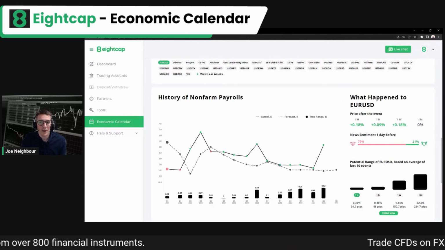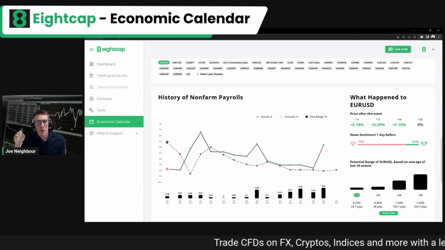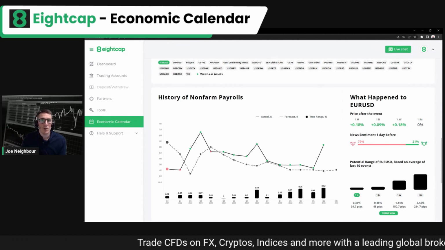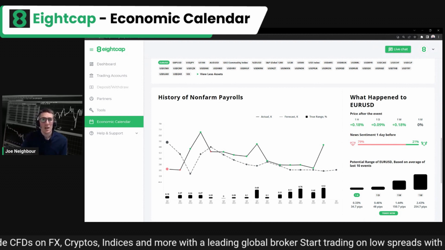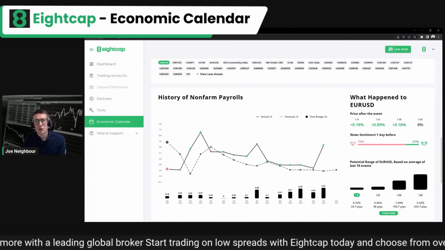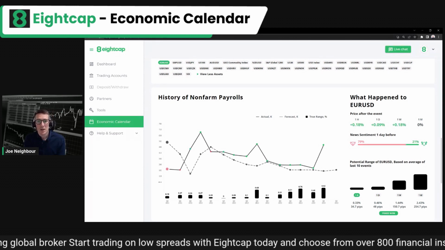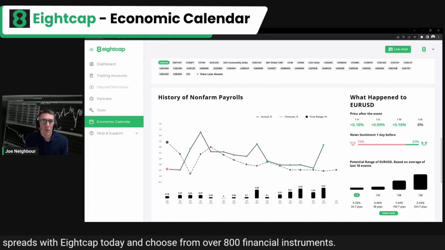79% of the news flow in the one day before this event was actually bearish. So of all the news articles that had mentioned Euro US dollar, our artificial intelligence systems took all of that news and summarized it as being bearish at the moment with regards to Euro US dollar. So looking at these events, we can again get some maybe indication about where price may head.